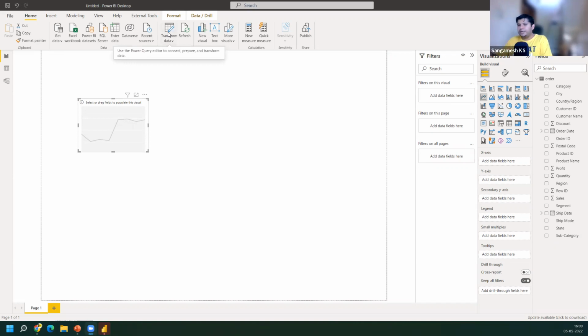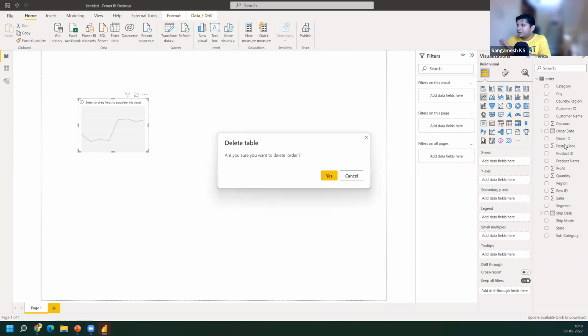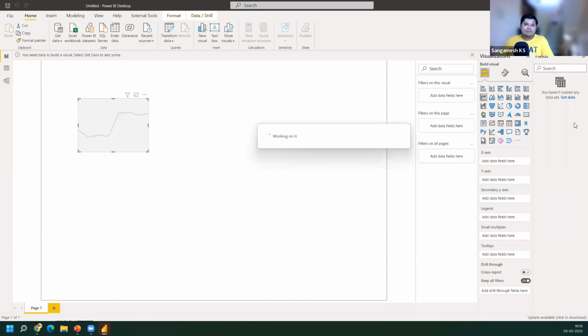We won't speak about all of them right now, but I will do a basic thing. I will just remove this table. I'm going to click on these 3 dots available here. Then I'm going to go for delete from model. It is going to give me a prompt, and I'm going to say yes. As soon as I say yes, this table will vanish.